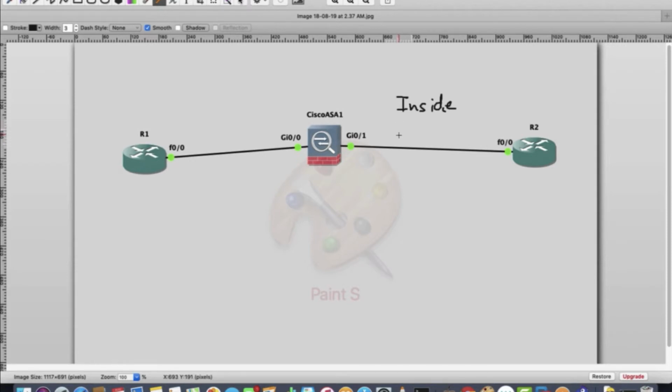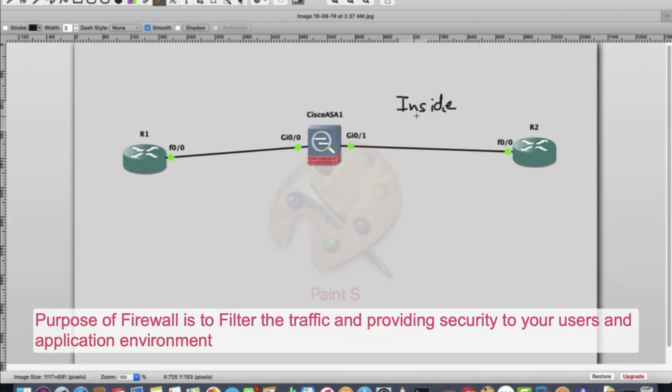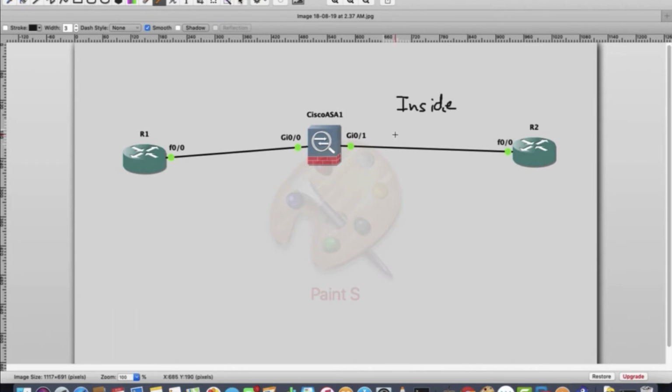The interface of the firewall which is connected to your LAN should be inside, and it should be a highly secured zone, because if your users are sitting in a company and you've deployed a firewall, the purpose will definitely be to filter the traffic and provide them security, right? So your LAN will be a highly secured zone. So here the concept of security level will come into the picture. The security level will be from 0 to 100. 100 means the highest, that is highly secured. 0 means the lowest, which is unsecured.